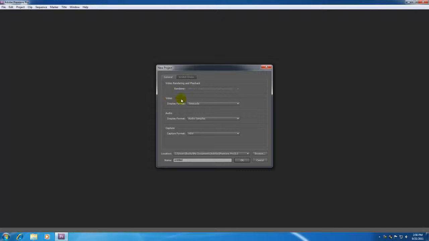Video rendering, video, and audio, they already selected what's best for you. This is like the industry standard stuff. Unless you're shooting with a really weird, I don't know, slow motion camera or something, you don't want to change any of this. The only thing that you need to worry about is this down here.